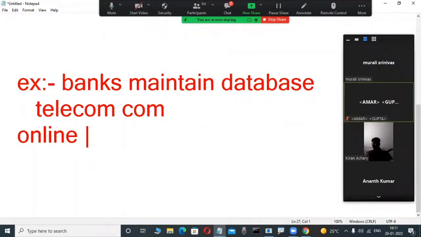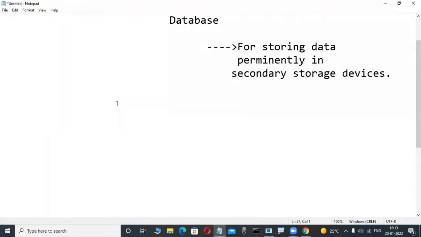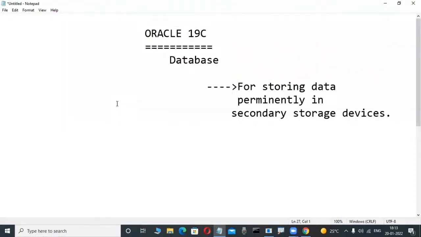Nowadays in a banking system, OTP validation is there. When we type a phone number, an OTP is automatically generated and sent. How? Through a database application. That's why, for reservations and all these things, so many real-time applications worldwide maintain databases.